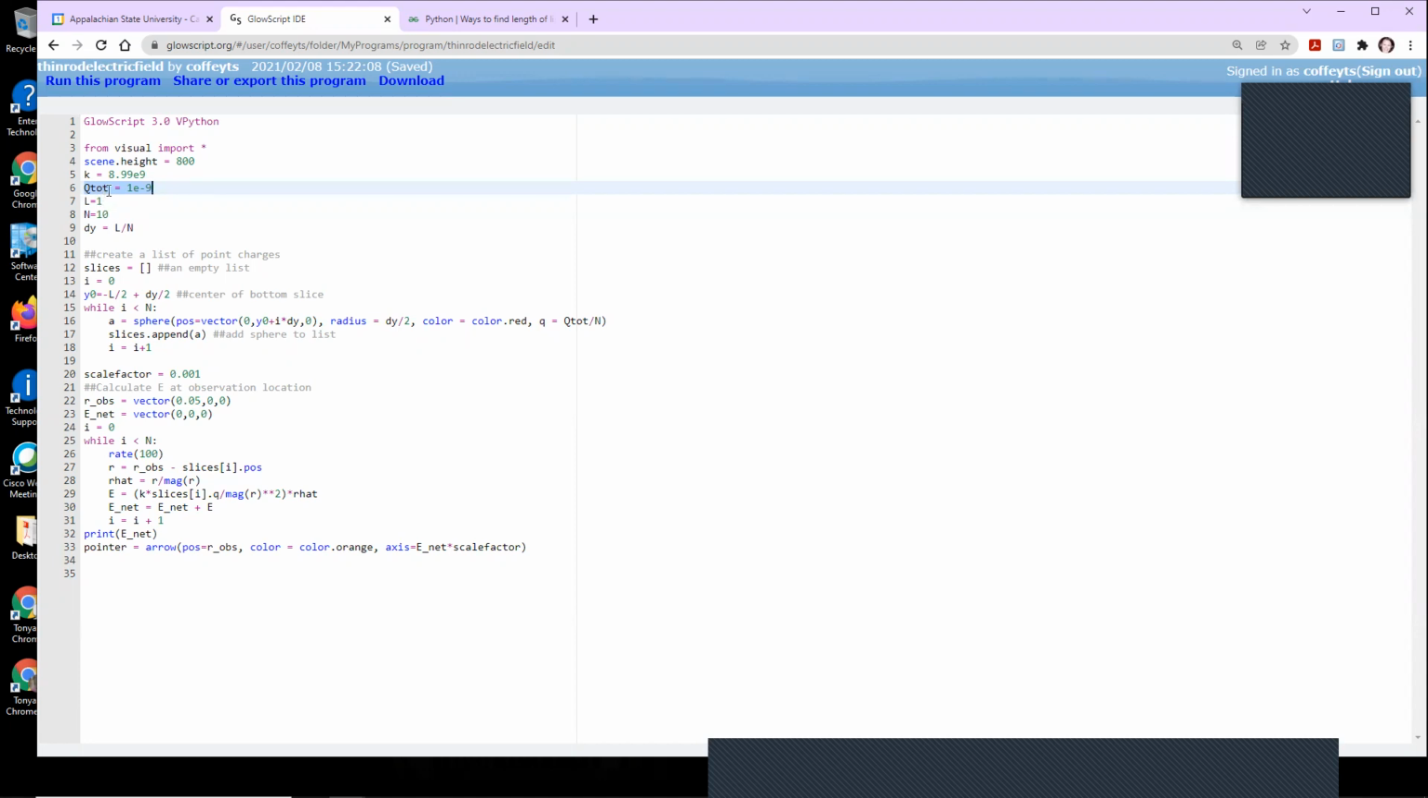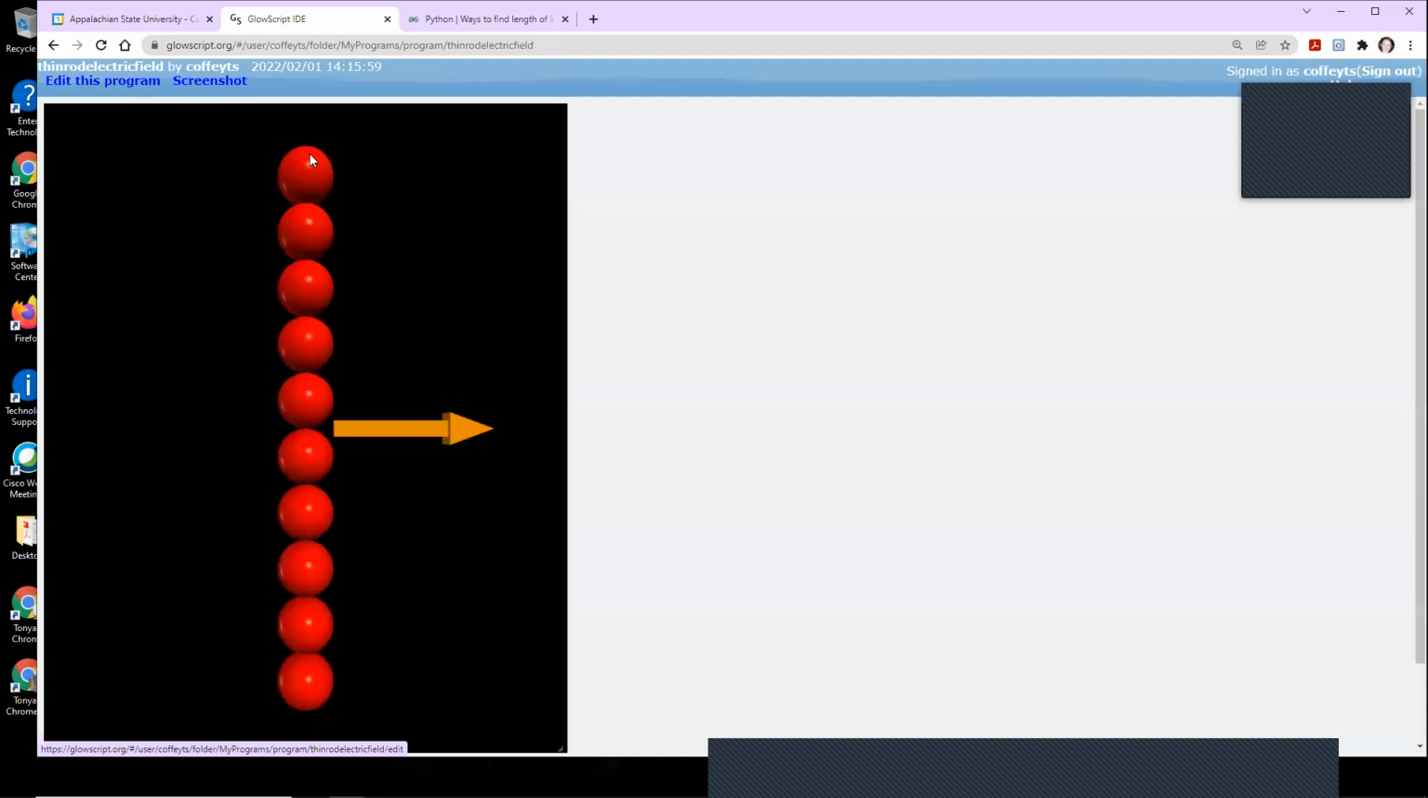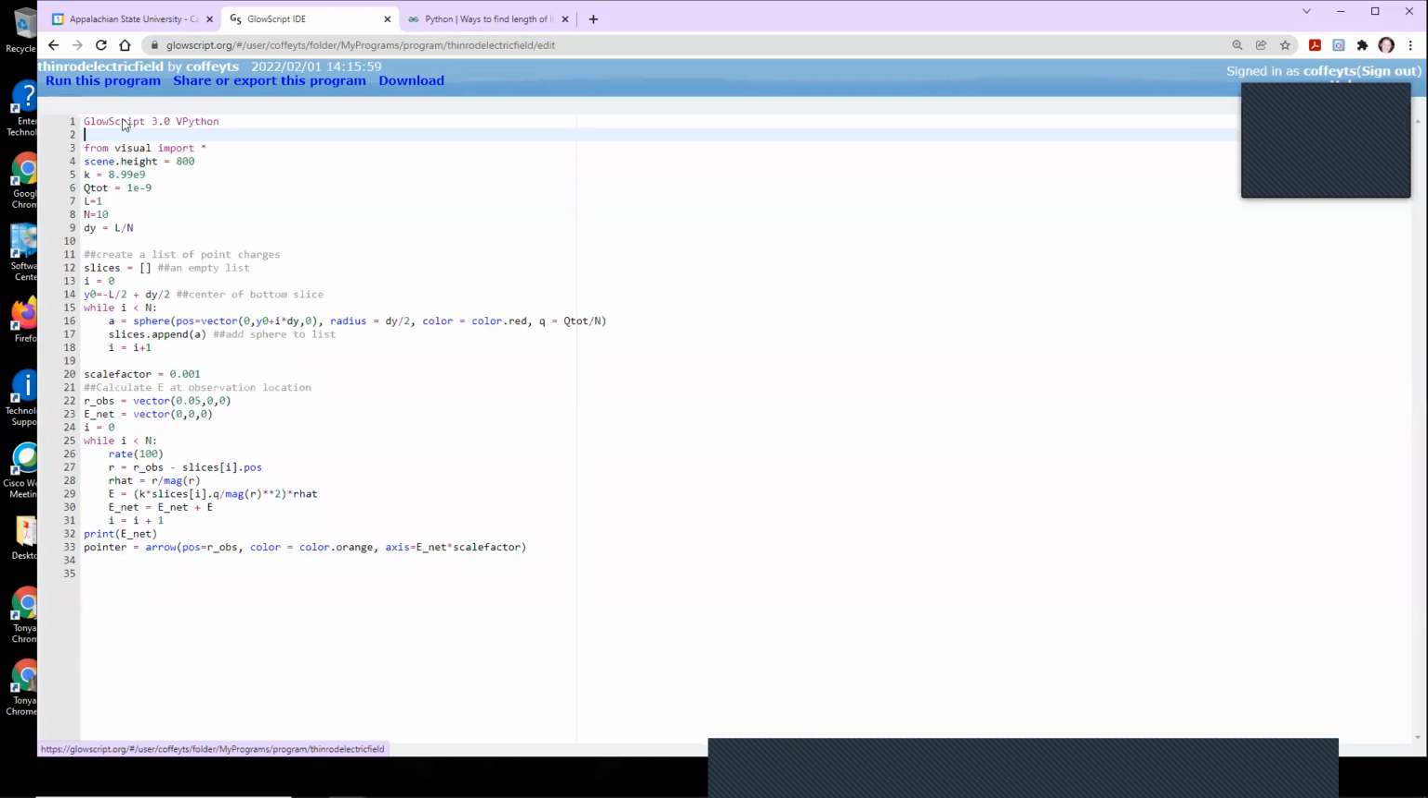Now, as you saw in the code, let me go ahead and run it again. I've got 10 chunks here: 1, 2, 3, 4, 5, 6, 7, 8, 9, 10. So I've visualized this long thin rod as being in 10 littler chunks. Here's my length L. Here is the number of chunks, I'm calling it n equal to 10.